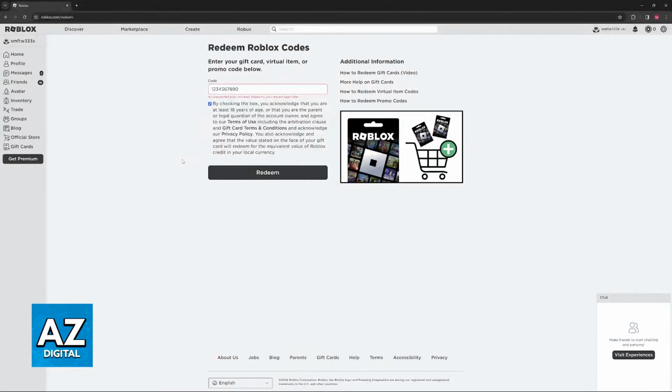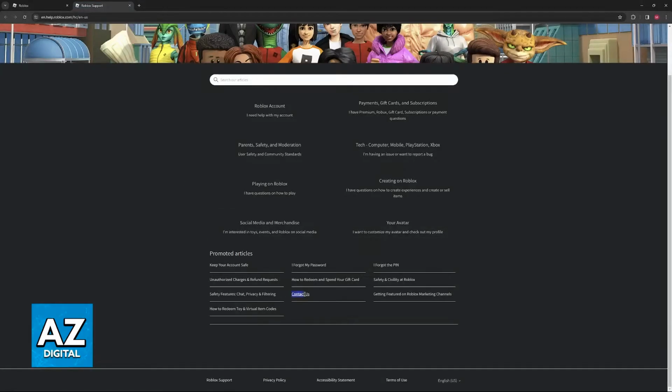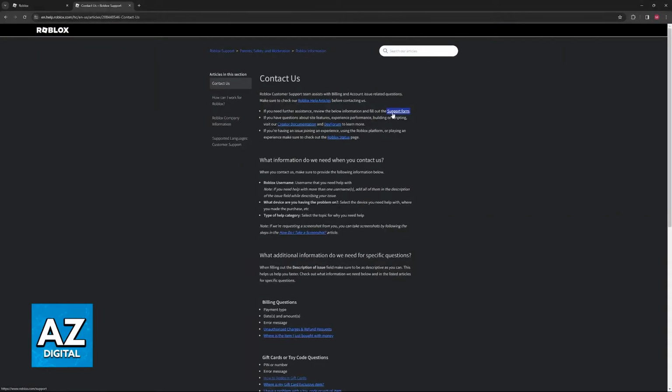If you know for sure that the code is typed over here properly and you are still getting an error message, you can move on to some more advanced solutions. What you can do is go over to the help section, and as you saw, you can click help at the bottom of the screen or click on the settings icon and then select help. And in here, you will find Contact Us. Go into Contact Us and then select the support form.